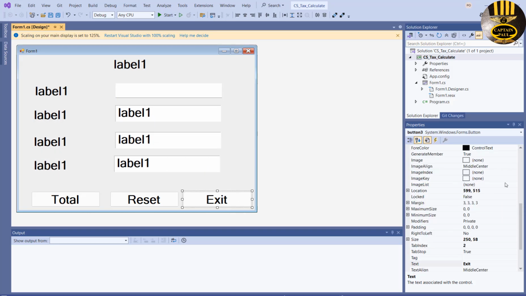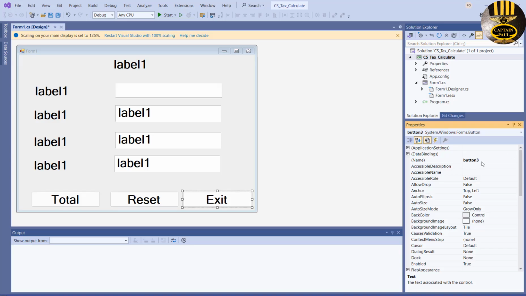So for the buttons, the exit is going to be BTN exit. Reset is going to be BTN reset. BTN stands for button. And total is going to be BTN total. There we go.